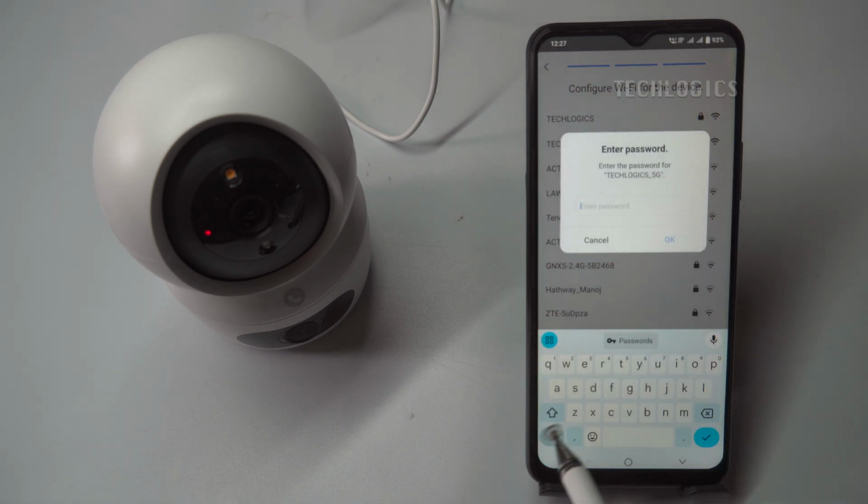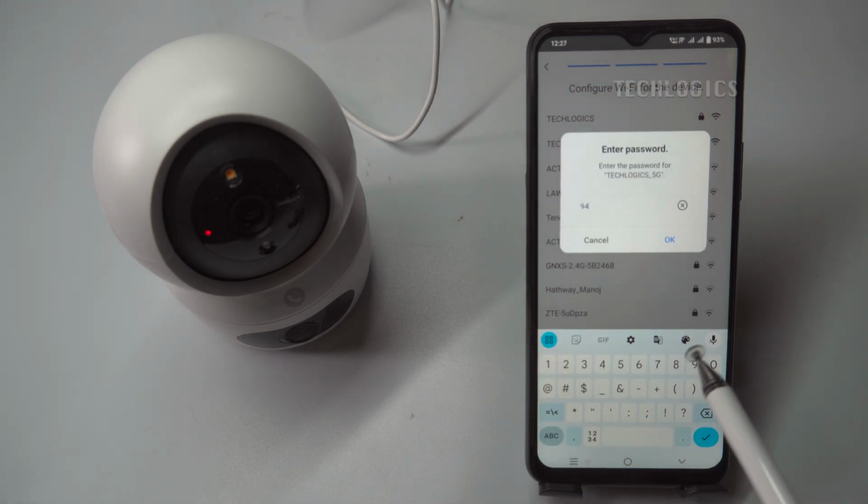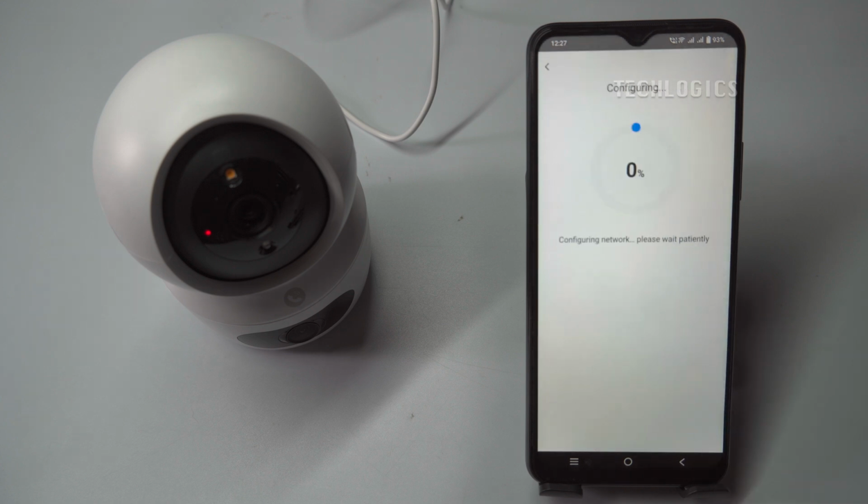Choose your Wi-Fi network from the list. After selecting the network, enter the Wi-Fi password accurately to ensure a successful connection. Once the camera is connected to the Wi-Fi router, you will hear a voice prompt confirming the configuration, indicating that the setup is complete and the camera is ready for use.